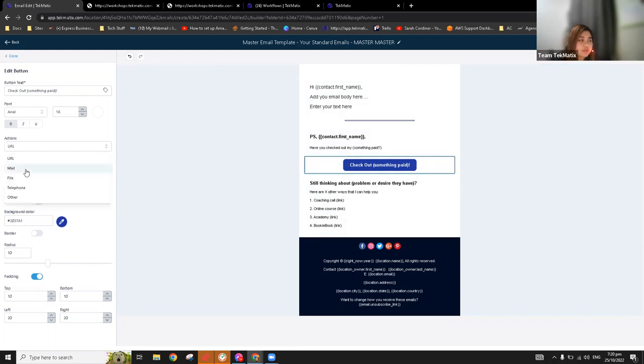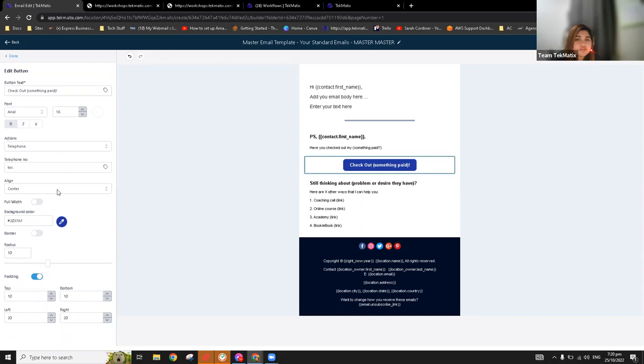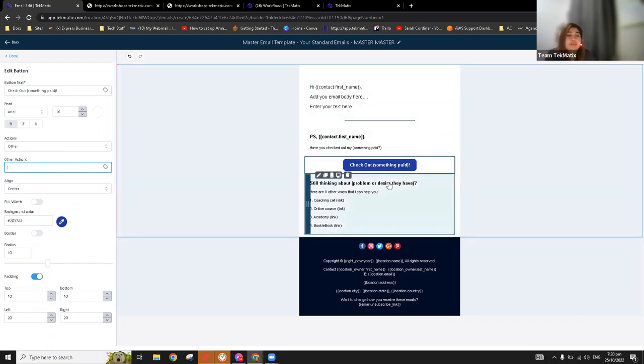For example, you want to do emails, or you can put a file in here for your ebook campaign, stuff like that. And then telephone, if you want a direct call from your client. And also, yeah, you can put others and do some other stuff in here. But yeah, that's how it basically works.